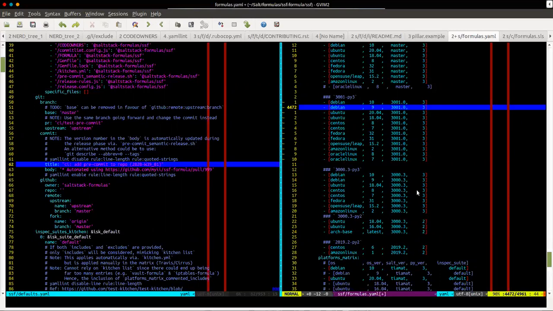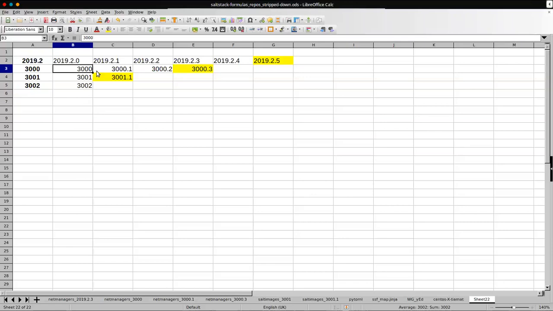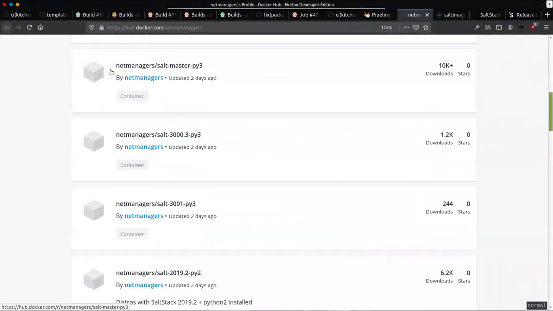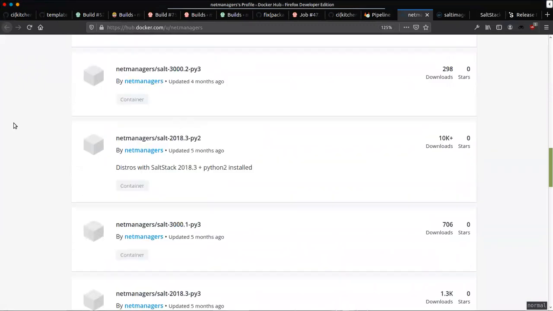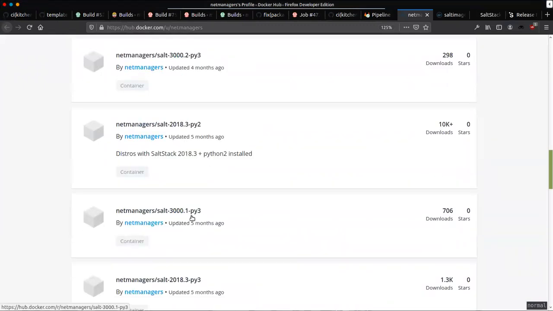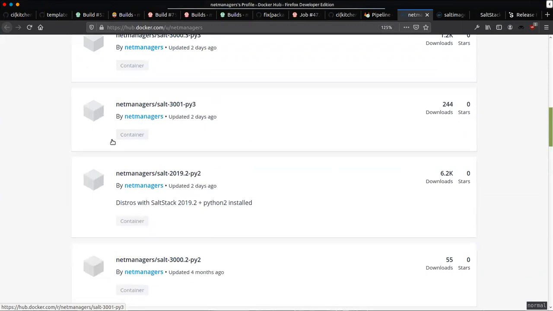I think so. Yeah, it's clear and unambiguous. But then the question goes back to one more: do we build one for every single release? Like we did in Net Managers, where we had one for every single release, so we had 3000.1, 3000.2, 3000.3. Is that what we want?